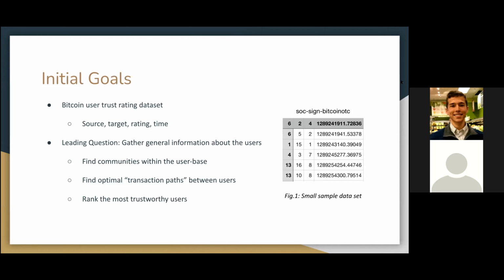So our leading question is to gather general information about the users. With this, we can find communities within the user base, find the optimal transaction path between users, and rank the most trustworthy users.